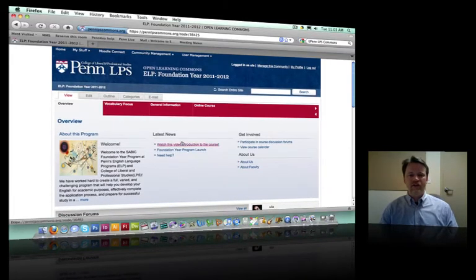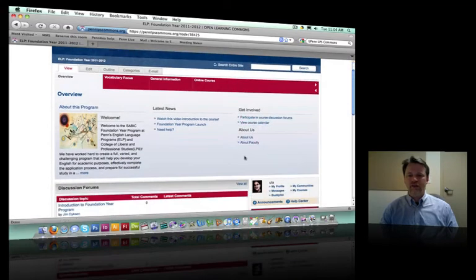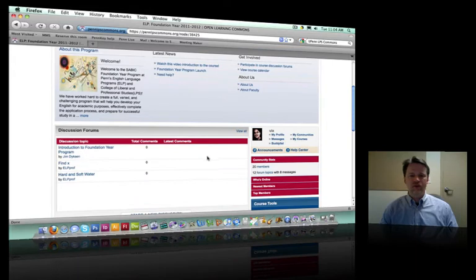There's also a section on each page that's latest news. There's also an activity section that you will see in the other parts of the course. There's a section here about discussion forums or getting involved with other users of the site, and information about faculty and administrators. This is the section you'll see for your profile.